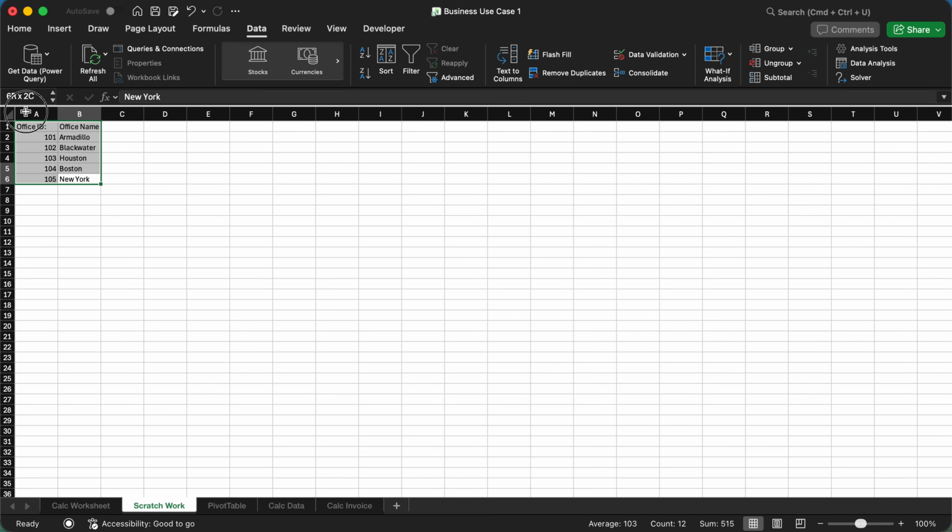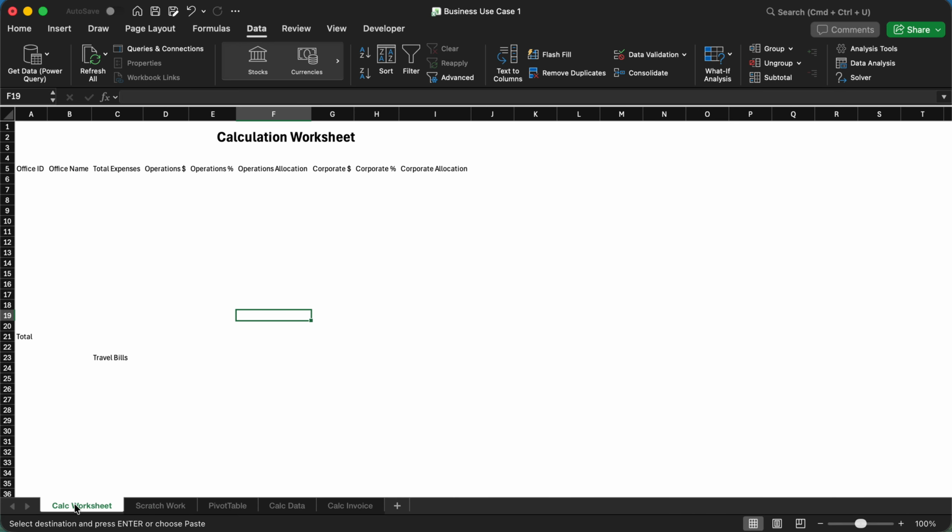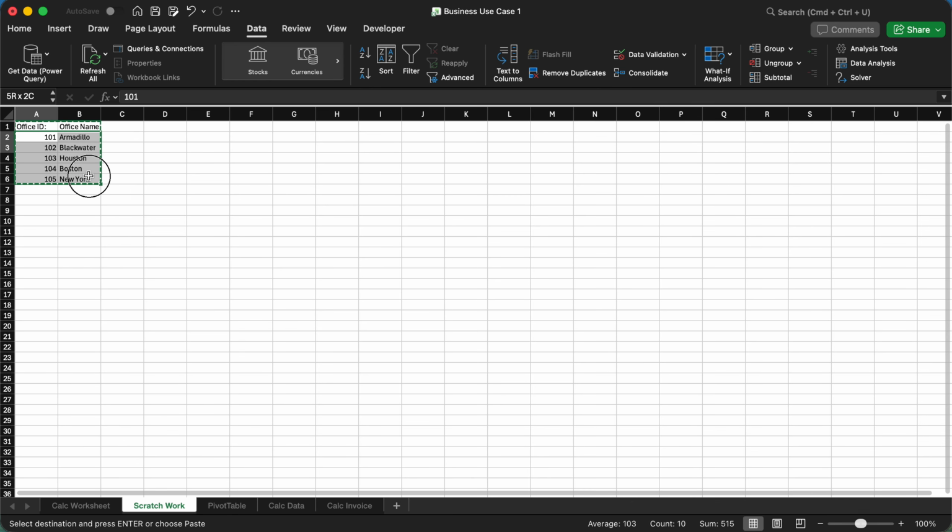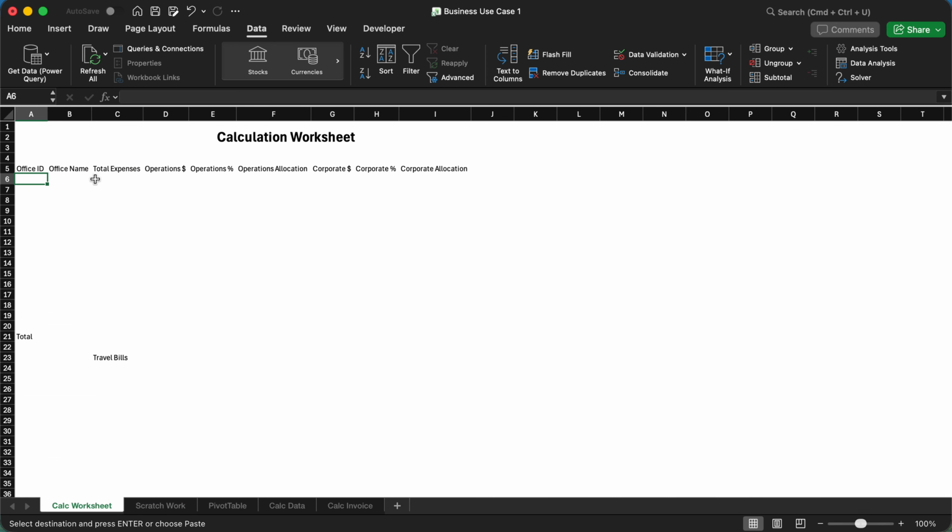The next piece to this is just copying just this part, not the headers, and pasting it here in the office ID, office name section. So I'm just going to click Command V. And now the total expenses. So this equals SUMIF.